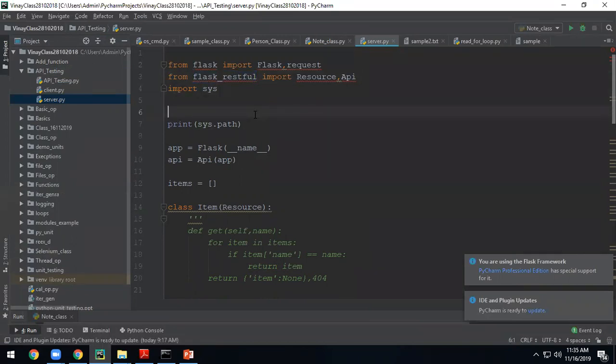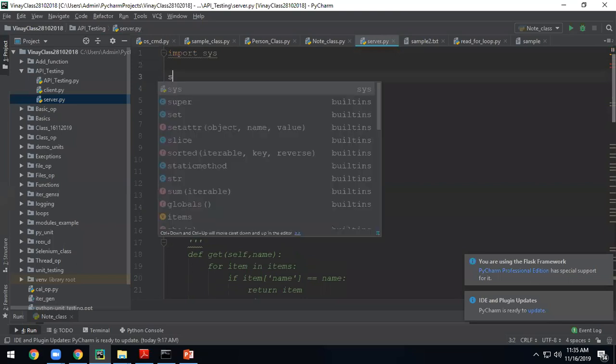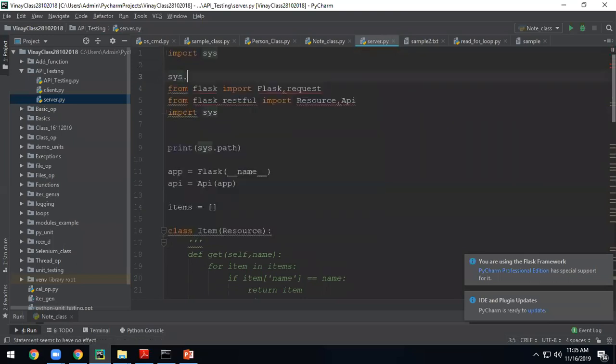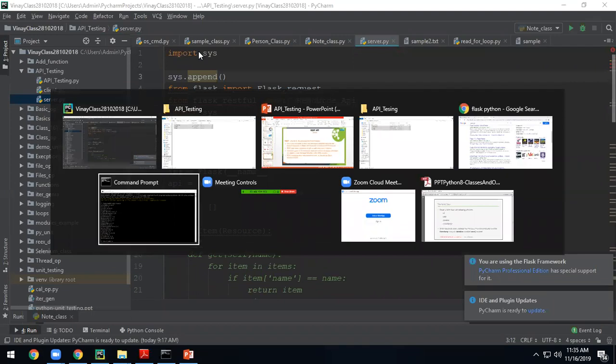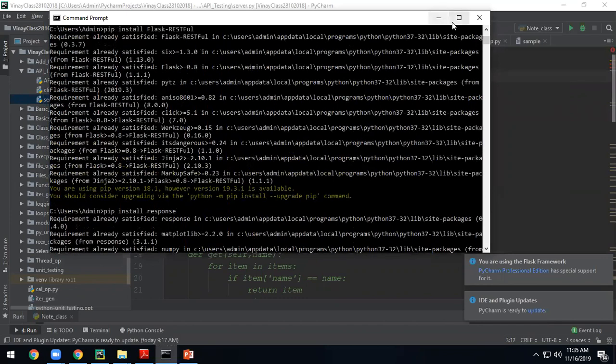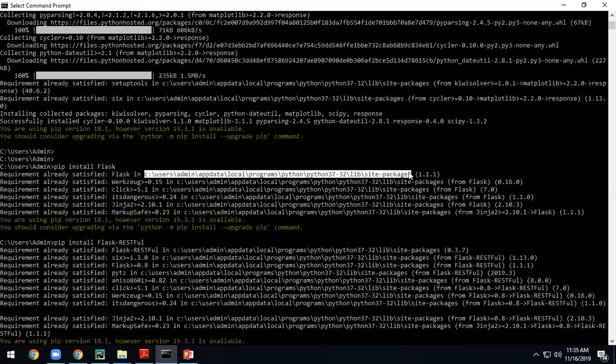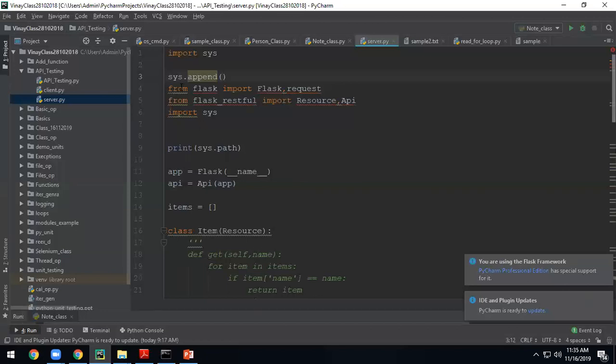So what you have to do here is an import. I'll share the code. Import sys, then sys.append. I'll append the path where my package has been installed. This is the path where pip has installed it. You can just try import Flask and see whether you get it or not.